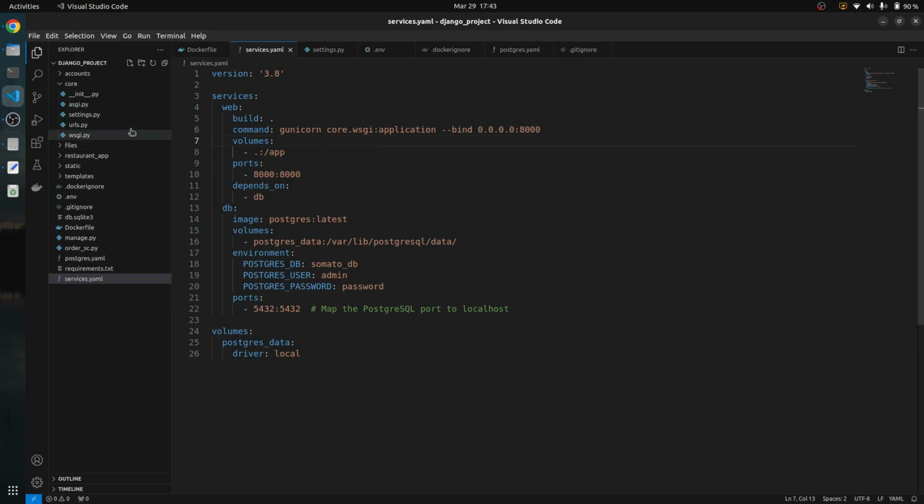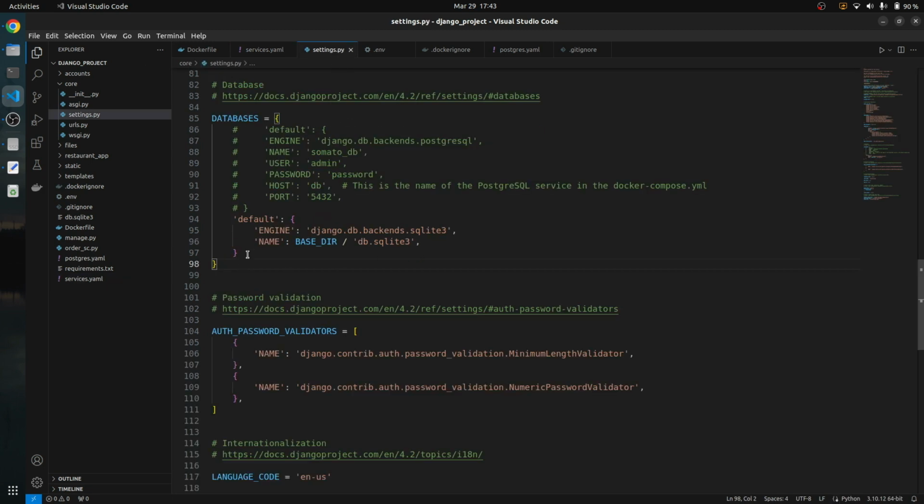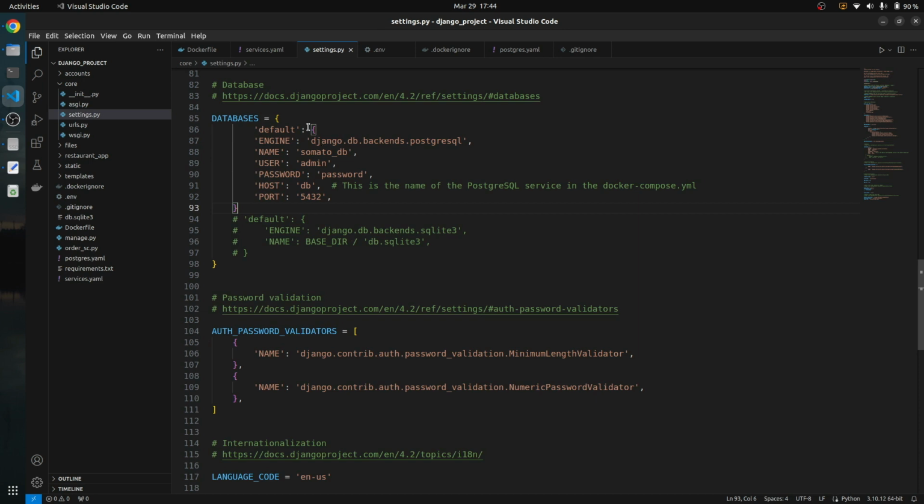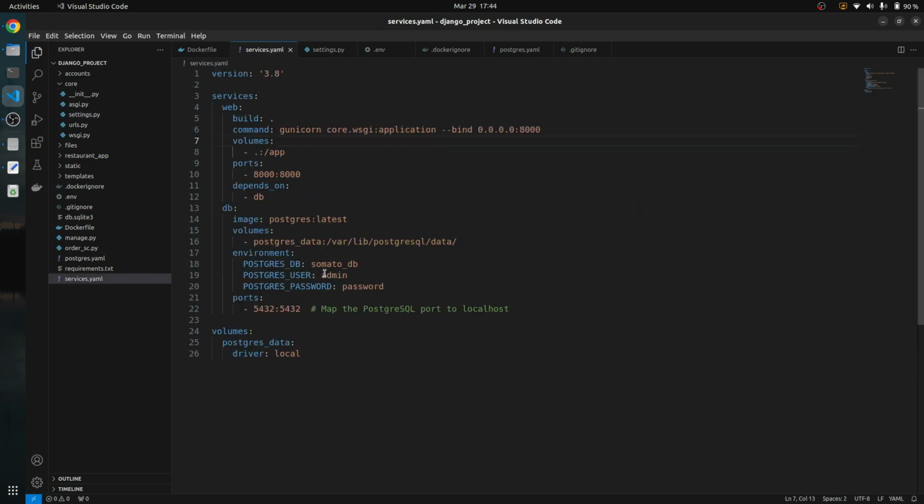And then in the volumes, I have mapped the current directory to the app directory of the container. And after that, I've mapped port 8000 to the container's port. And after that, I've used the keyword depends_on, and I mentioned the service name, which is DB. So this service depends on the DB service. And in the settings file of Django, I will replace the default database and use the Postgres container. These credentials are the credentials mentioned in the environment of the DB service.